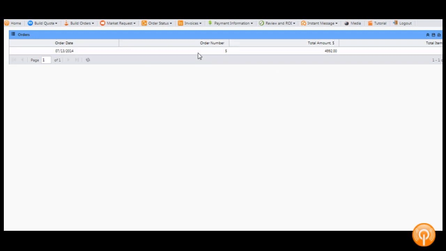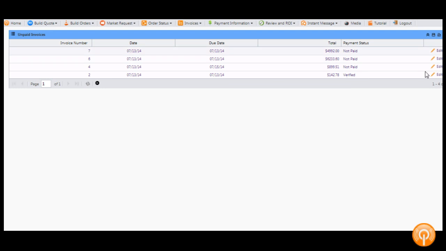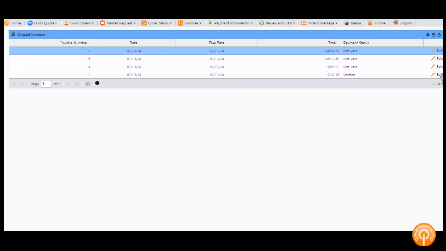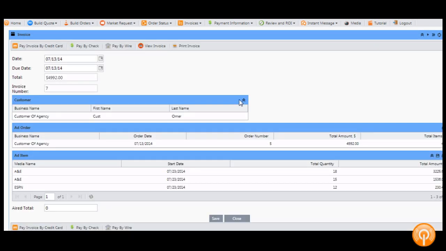If we go to Invoices, we can find Open Invoices, and this invoice will still show open because payment's not been received by the agency, so they've not gone in and updated the system to verified. Once the payment has been received, they can verify the payment, then the information can be updated, and this will be removed from your Open Invoice listing.